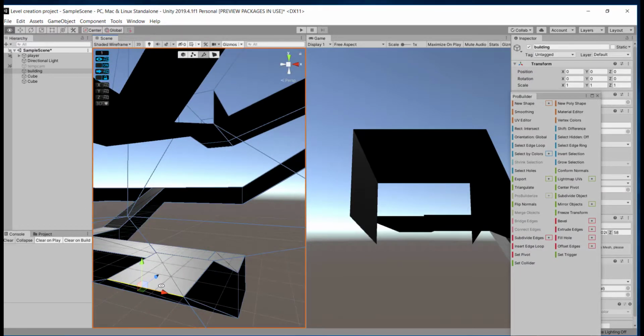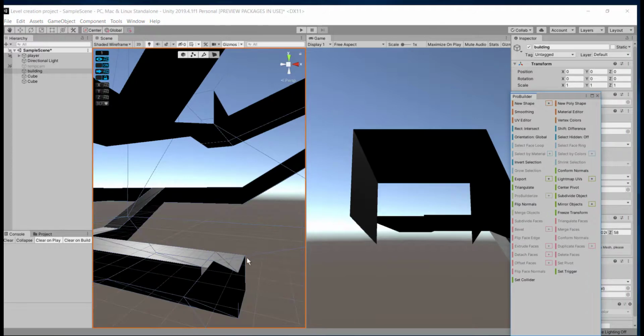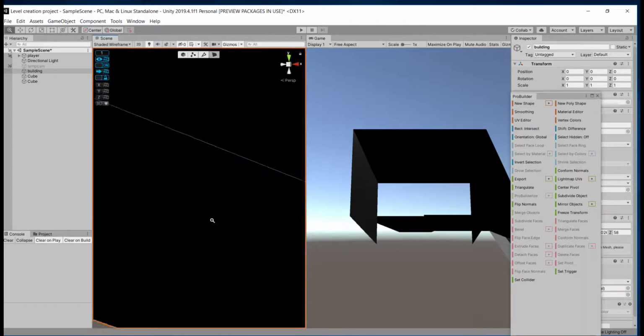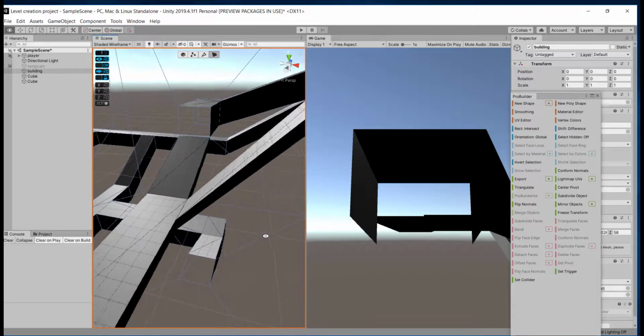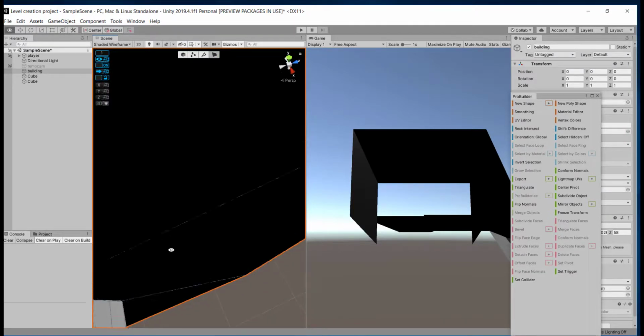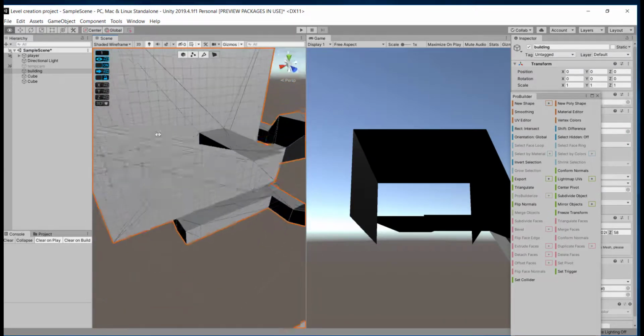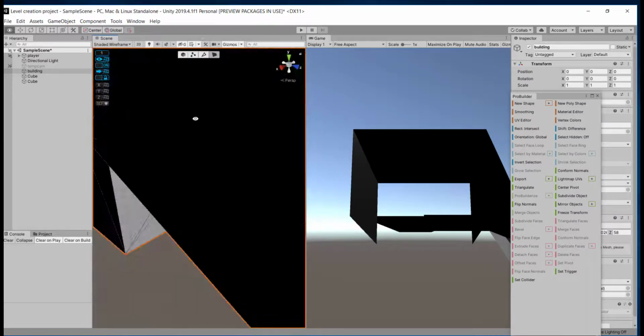Now I must delete this face that is covering the end of our corridor. So I switch to face mode or the face selection mode like this and select the face I want to delete, and in the ProBuilder window click delete face. Right. Now our corridor ends in the hole in the floor and we can enter into the arena using the corridor easily.